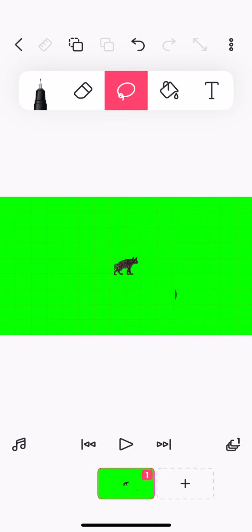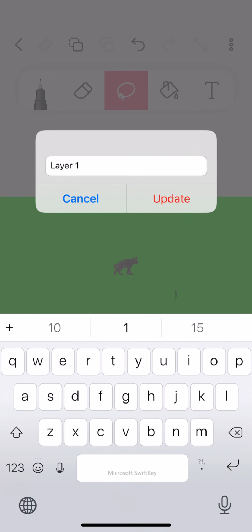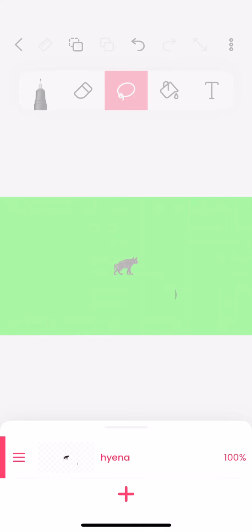Go back to the layer icon in the lower right hand corner. And let's now rename this layer hyena. That way, when we look at the layers, we can easily tell that that's where I'm animating the animal. Now, we're going to put in one of our backgrounds.